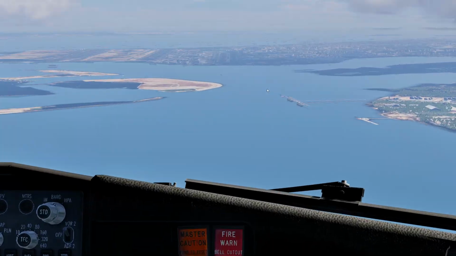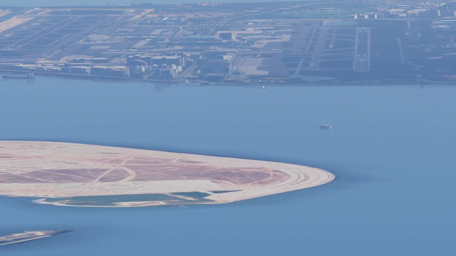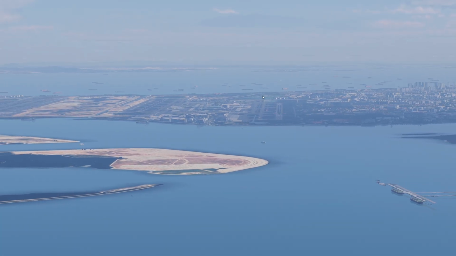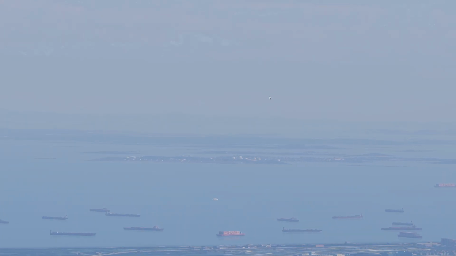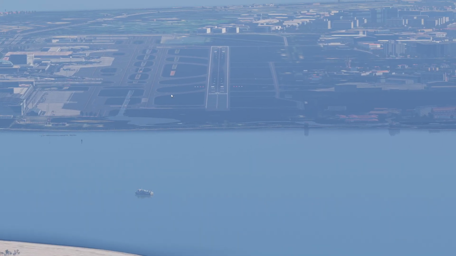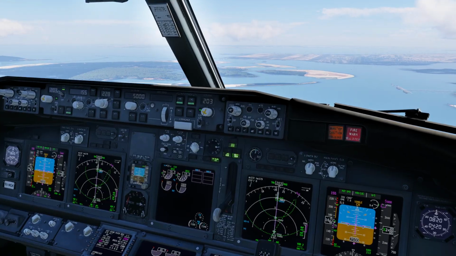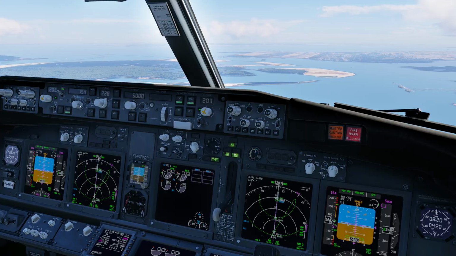Completely missed the scenery, man. I'm just seeing like an ocean. For a second I thought that was a plane, that white thing there. I was scared. Oh my god. Don't ever do that to me again. Oh my goodness. 2500. Checked.